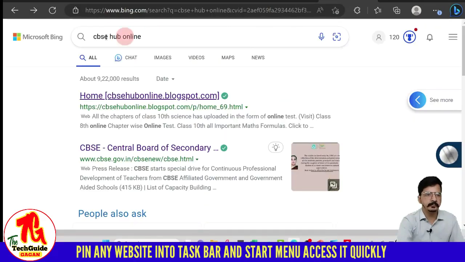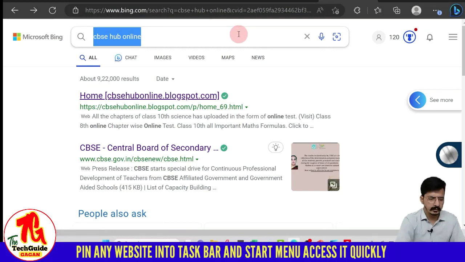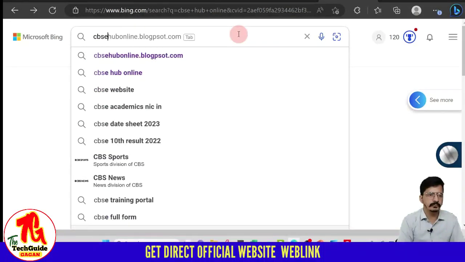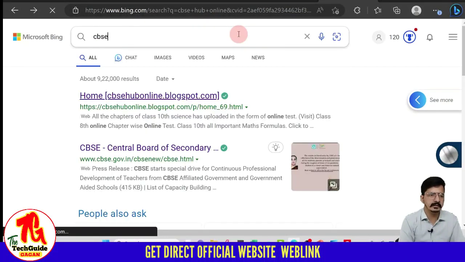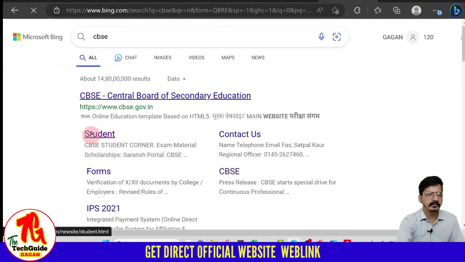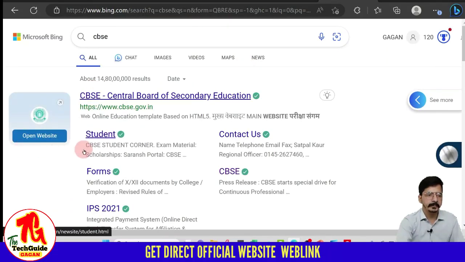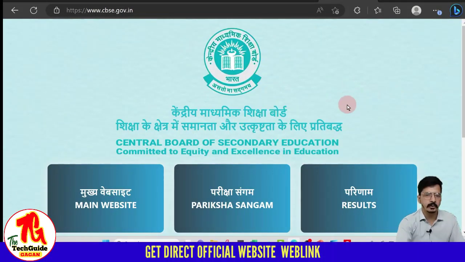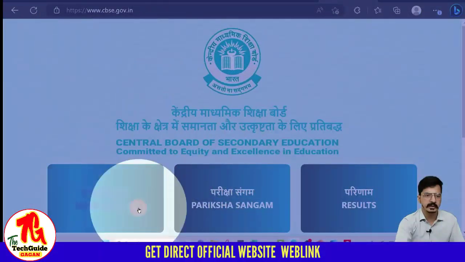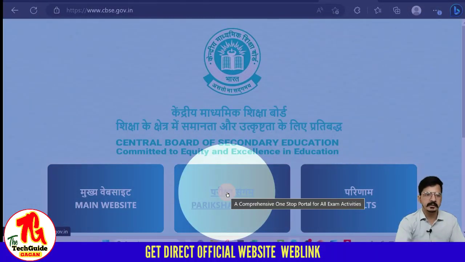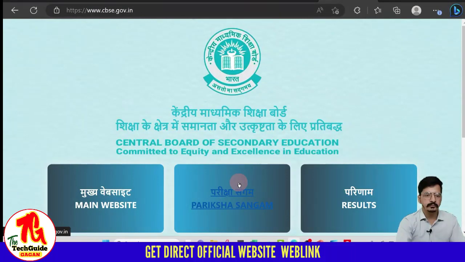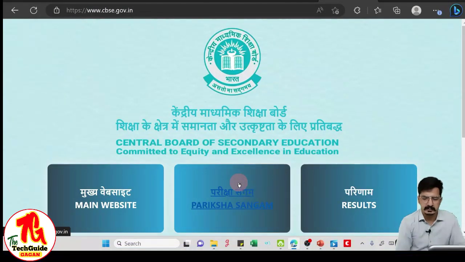For the next tip, whenever you search on Microsoft Edge, if I search just CBSE, it immediately gives me the official website link. When you click over here, you can open the complete official website directly. So you can search for whatever you want to open, and for quick opening of websites you can use Microsoft Edge.